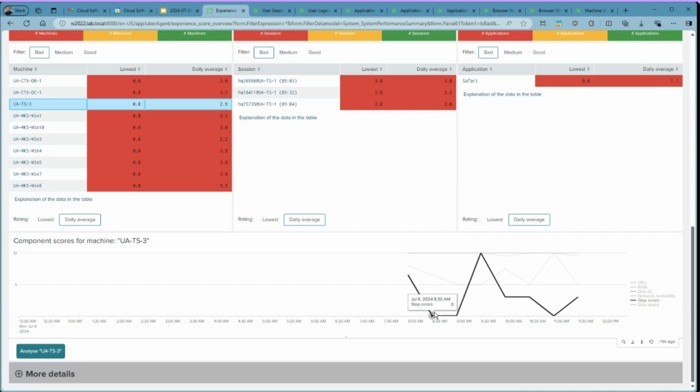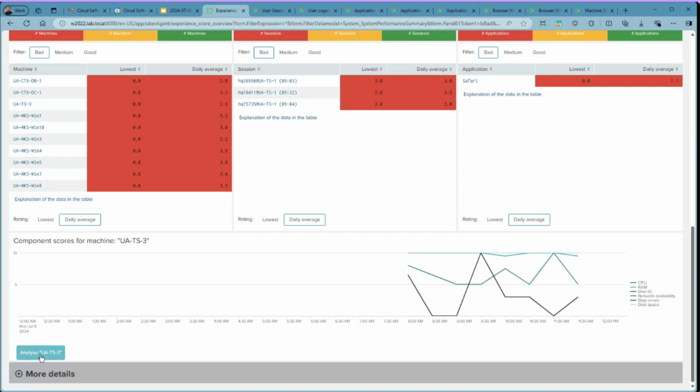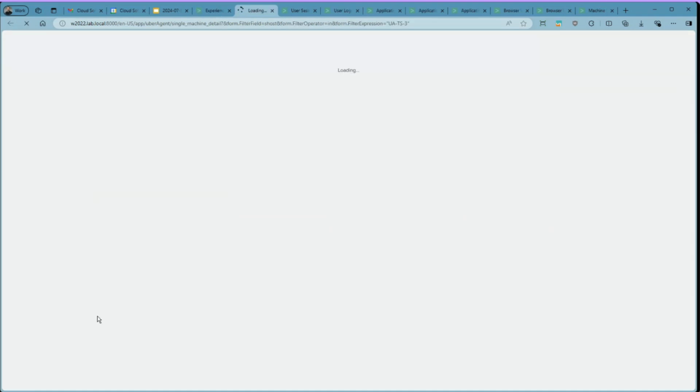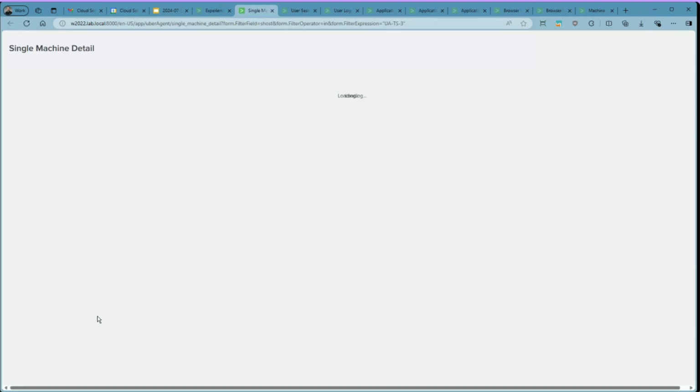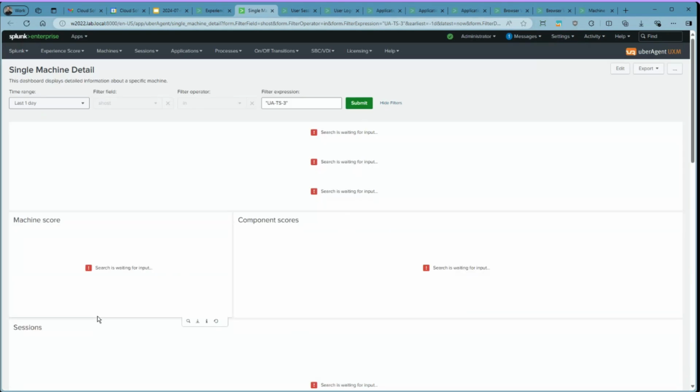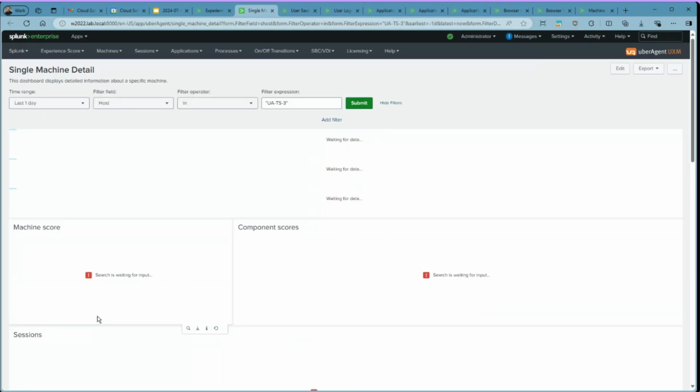Then we could rethink, okay, did we install Windows updates? Did we install another software that brings its own driver, for example? Or did something else change in the environment? Now, when we want to go a little bit more into detail, we just click the Analyze button here. And Splunk will take us to the single machine detail dashboard. Just give it a few seconds to load here.